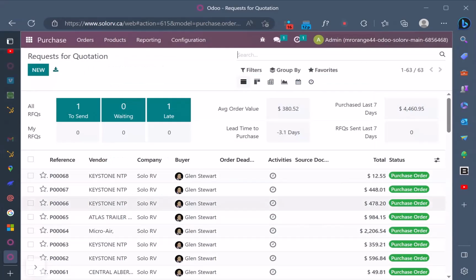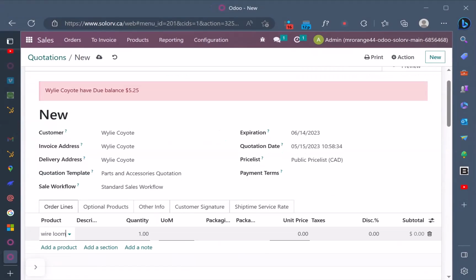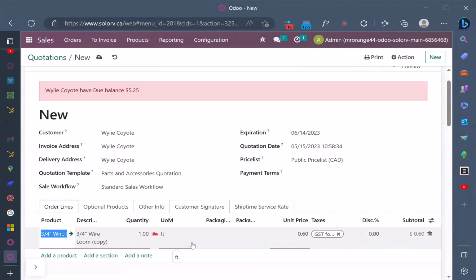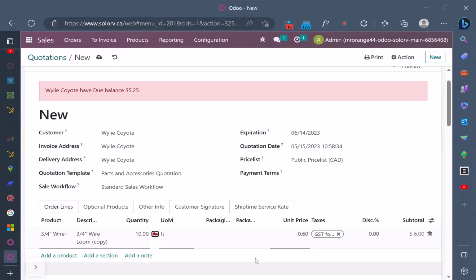Now let's head over to the sales side and sell this item. Just find that duplicate item in there, and you can see that we can sell 1 foot if we want. And there's the price. If we sell 10 feet, the unit price is 60 cents and the subtotal is $6. And there is no package here to sell.